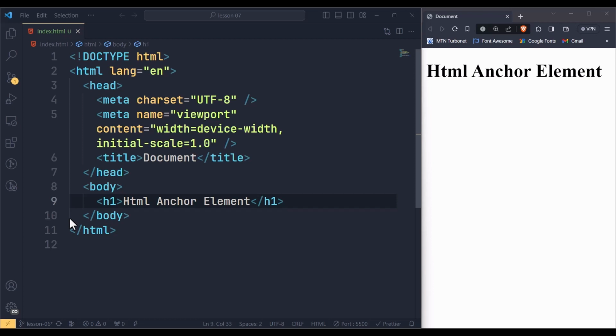In HTML, we use the anchor element to create hyperlinks. So in order to create a link or a hyperlink in HTML, we use the anchor tags. The anchor tag goes like this. So in HTML, this is the anchor tag.